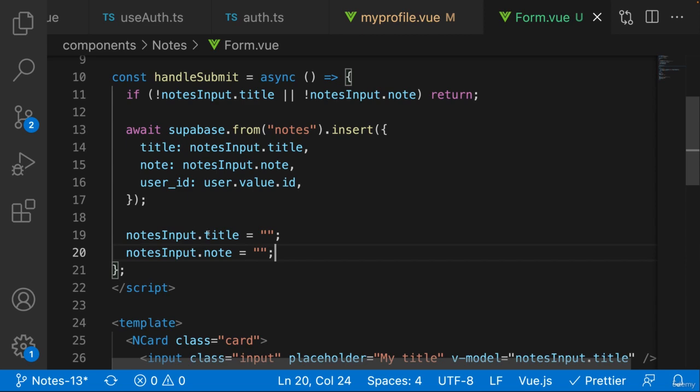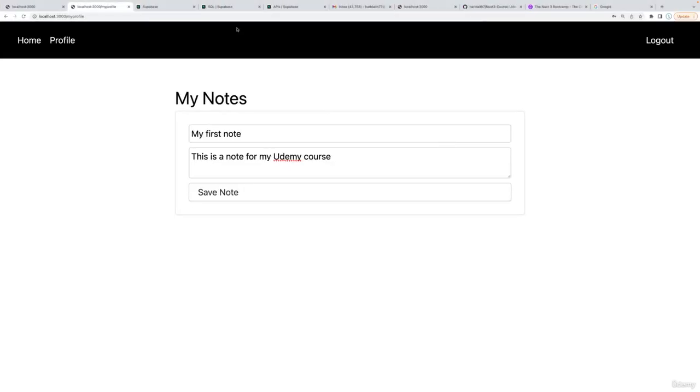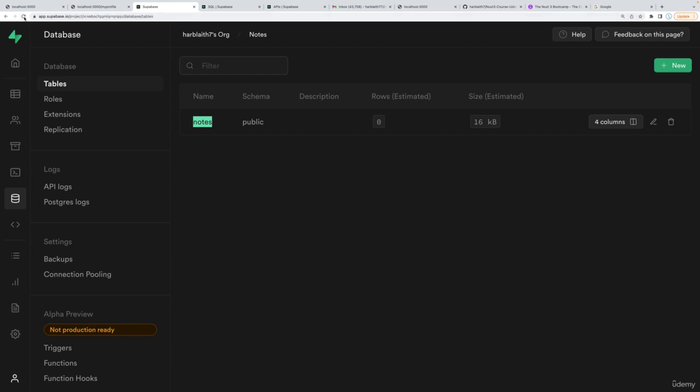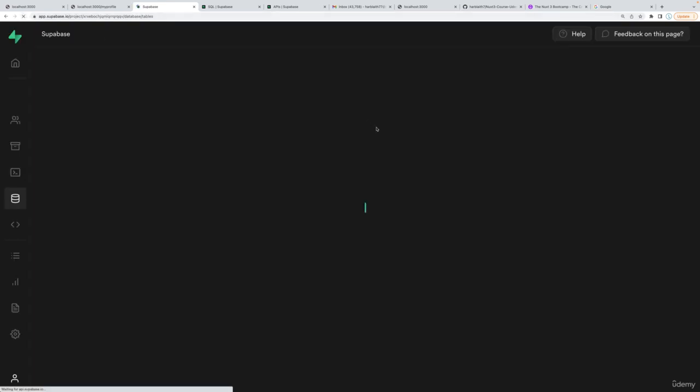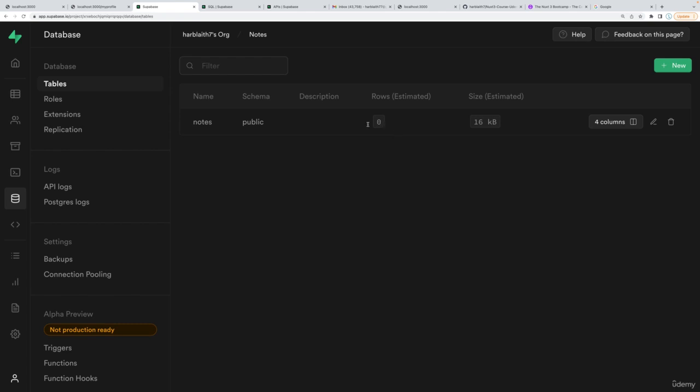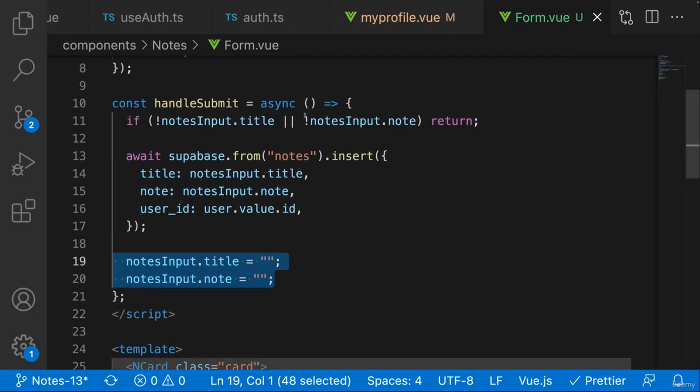And I was expecting it to clear the note input. It did not do that. Let's just see if it actually added it inside of our DB. So I'm going to go ahead and save this. And it was 0 rows. Now it is still 0. So I wonder why exactly that is.